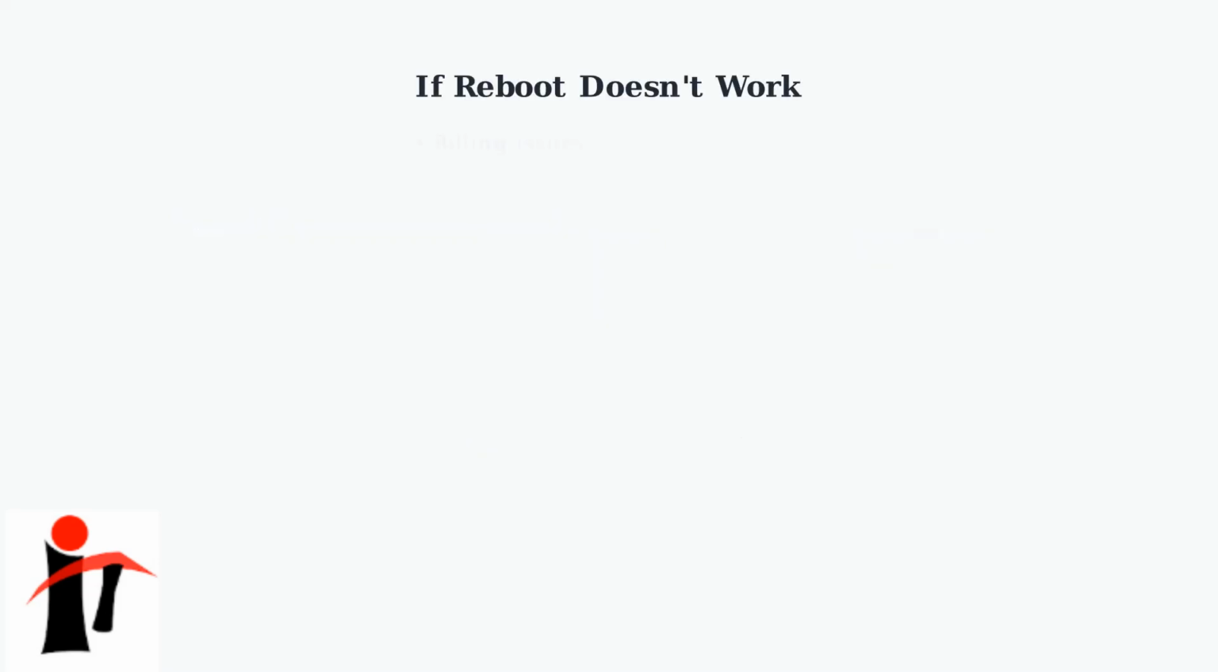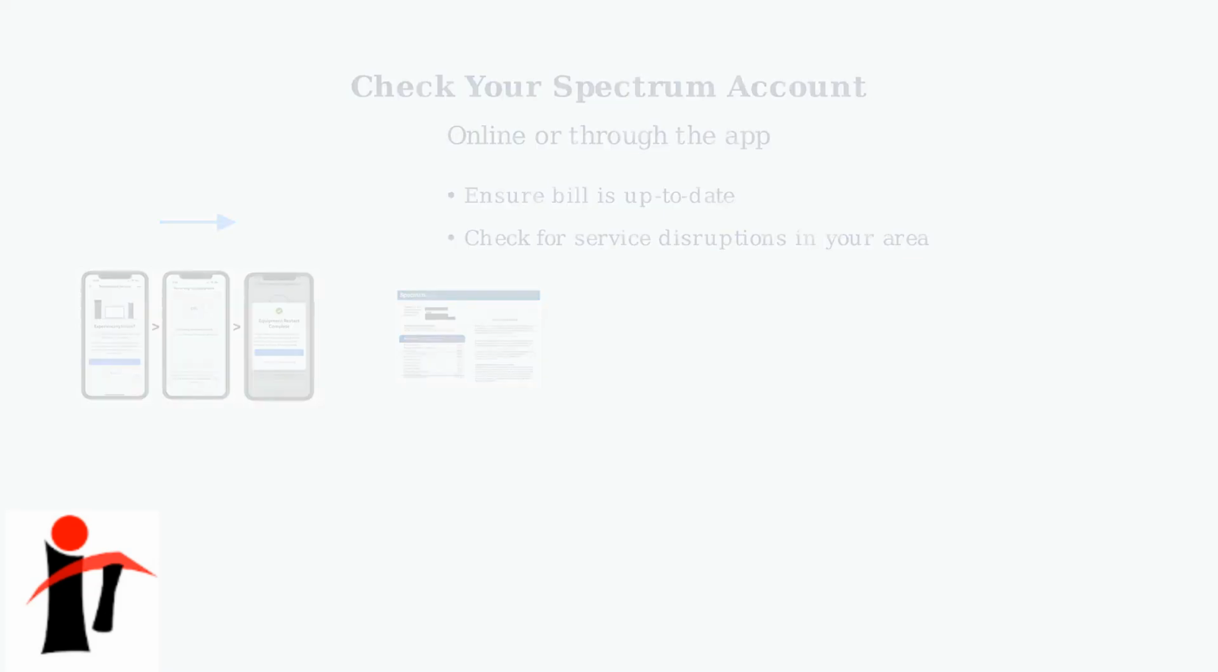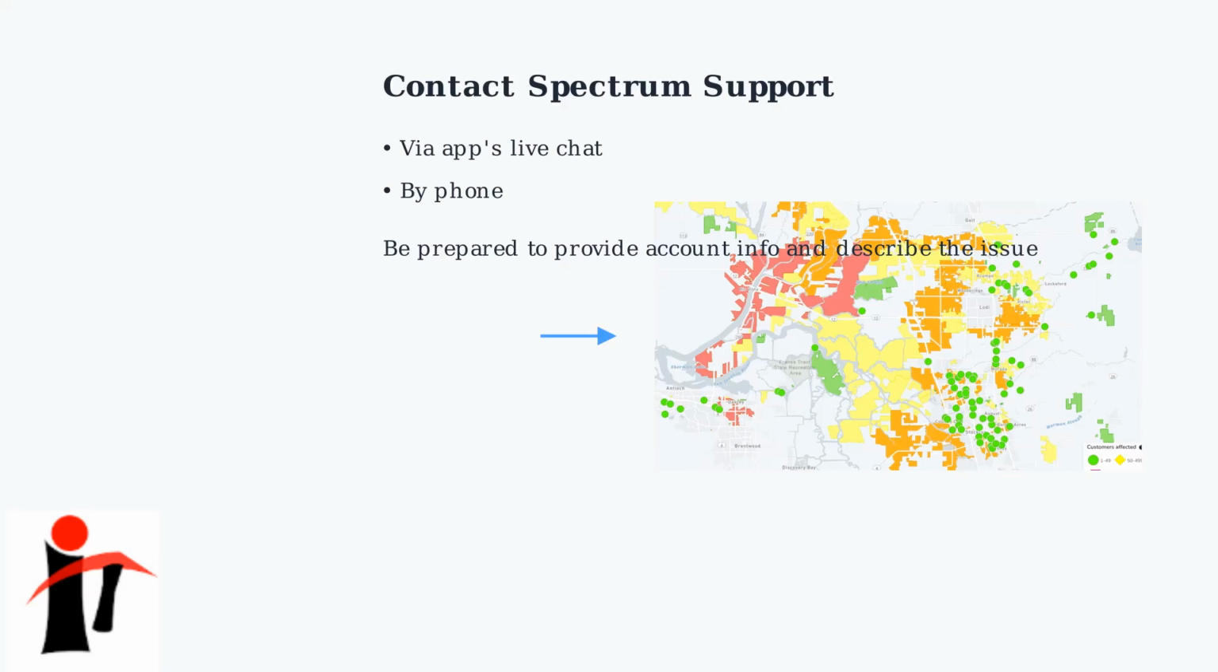If a simple reboot doesn't fix error P754, other potential causes include billing issues, regional outages, or firmware glitches. Check your Spectrum account online or through the app to ensure your bill is up to date and there are no active service disruptions in your area. If everything appears normal, contact Spectrum support via their app's live chat or by phone. Be prepared to provide your account information and describe the issue in detail.